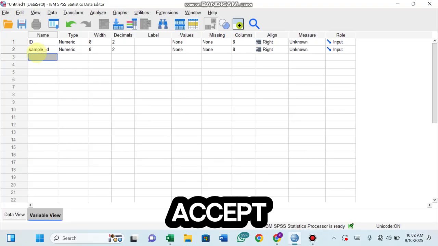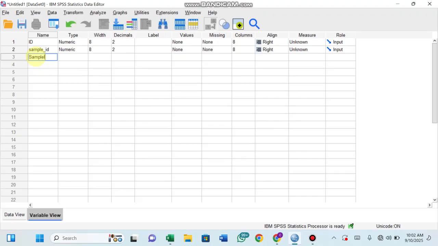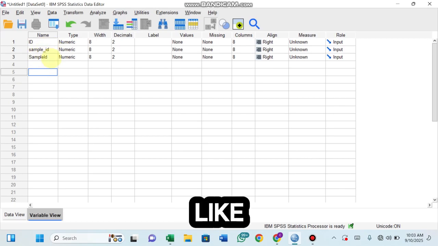SPSS is going to accept this, or I can start with capital letter S. Then after spelling out sample, I can use capital letters I and D. This can also work too. Let me write it like this, but don't add space to it.